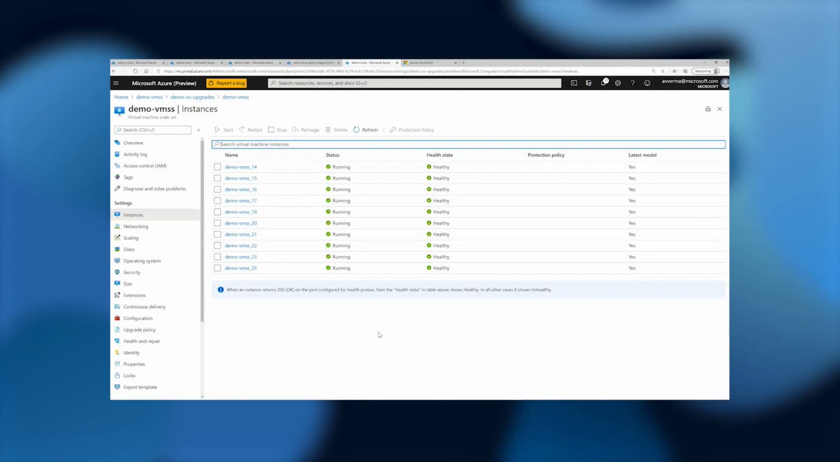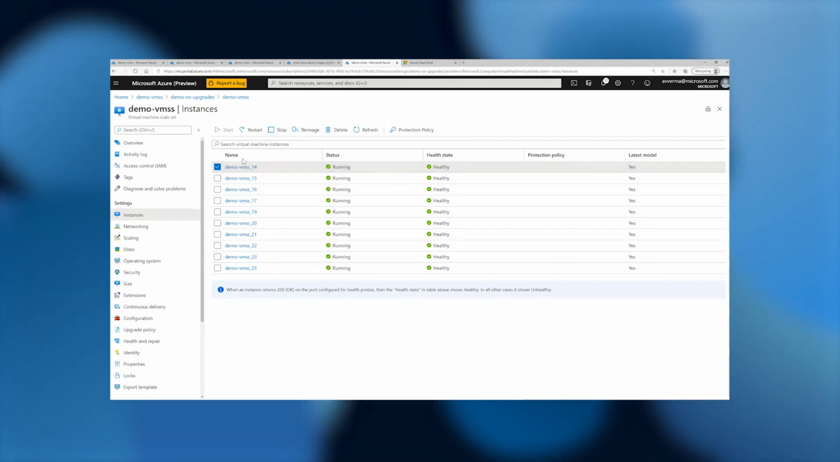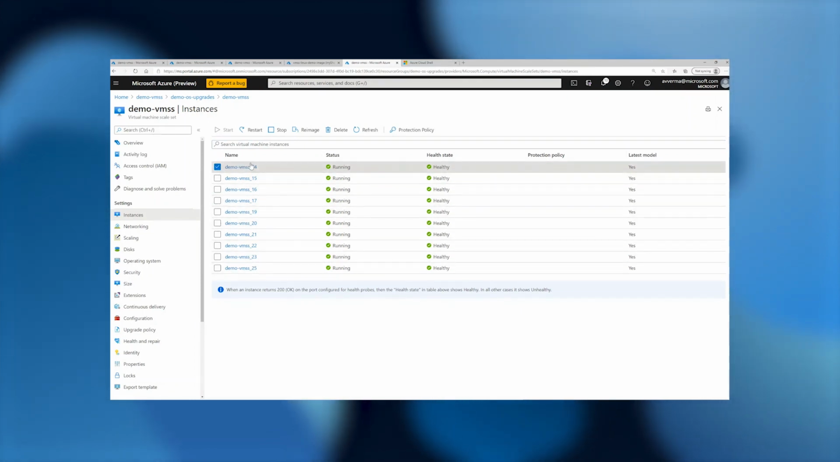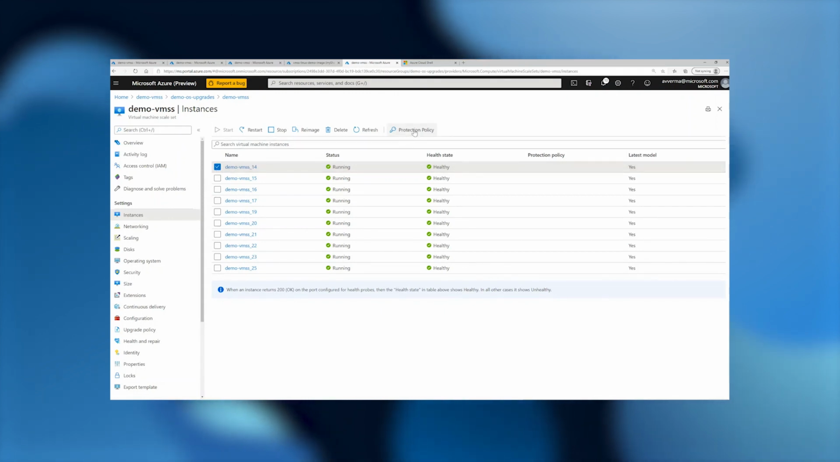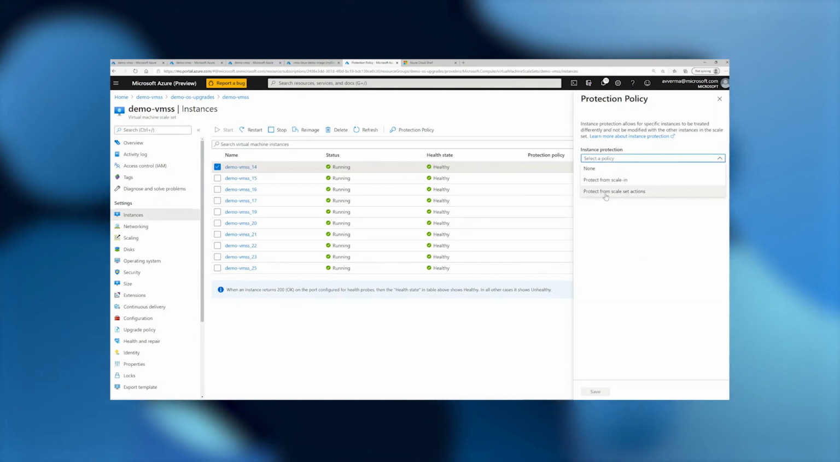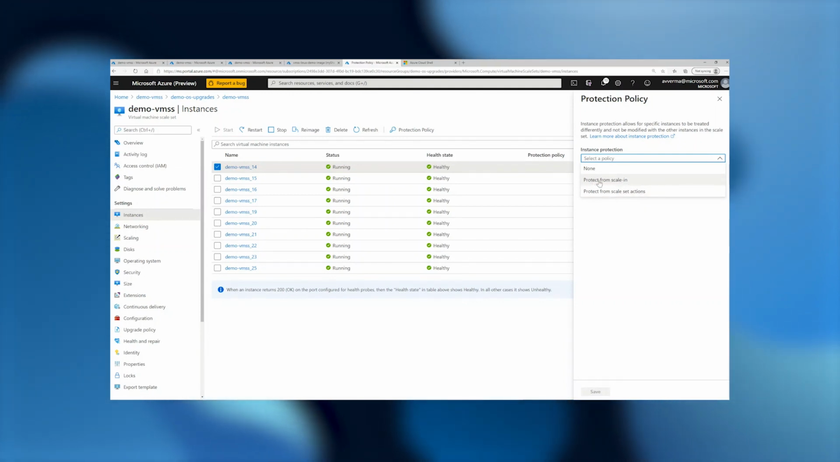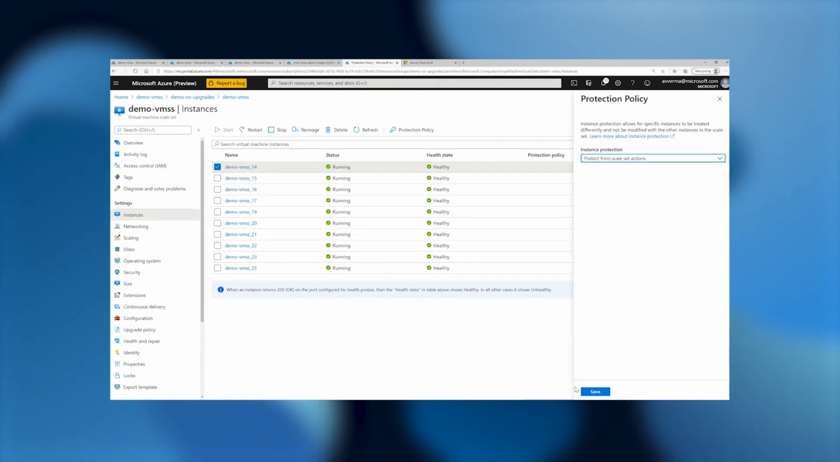But before we do that, let's use another VMSS feature called the instance protection policy. For example, if you do not want one of these instances to be updated to a new version, you can simply select it and apply a protection policy. I'm going to apply the protect from scale set actions policy in this case. If I only wanted to protect this instance from scale in operations, I would have chosen the other protection policy.